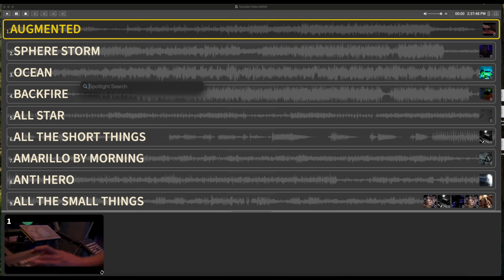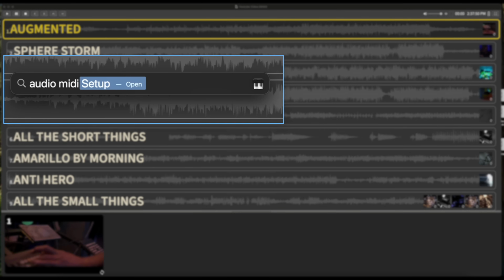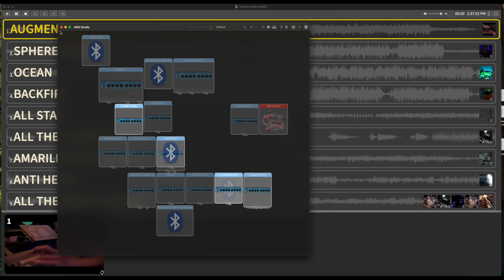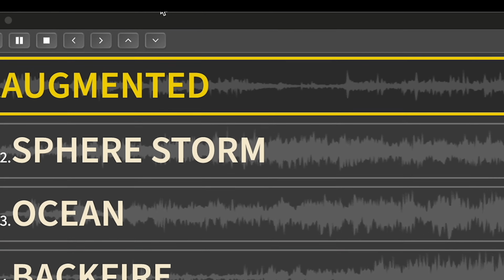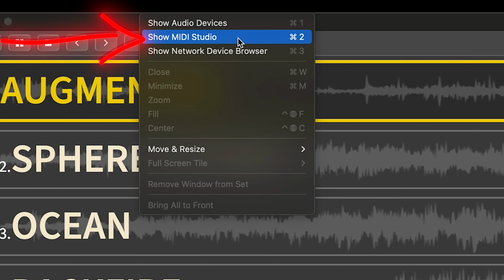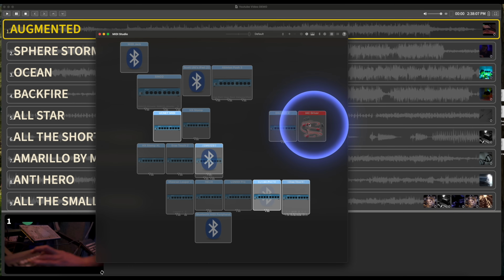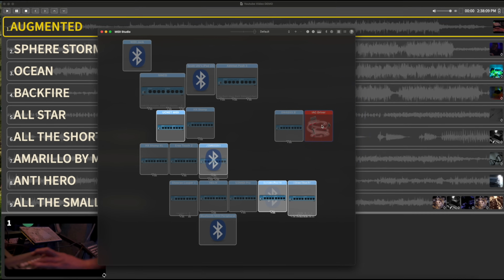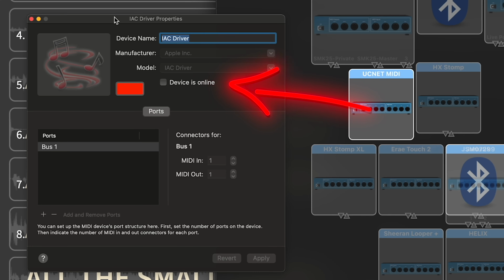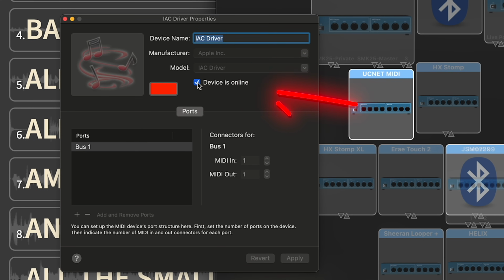So you want to load up your Audio MIDI Setup. And if you don't see this screen, you want to go to Window and then Show MIDI Studio. The shortcut for that is Command 2. That's going to bring this up. And the thing that you're looking for is the IAC driver. You're going to double click it, and then say device is online. You're going to bring it online. And then on mine, I believe you have to click bus 1 and then hit apply to turn it on.